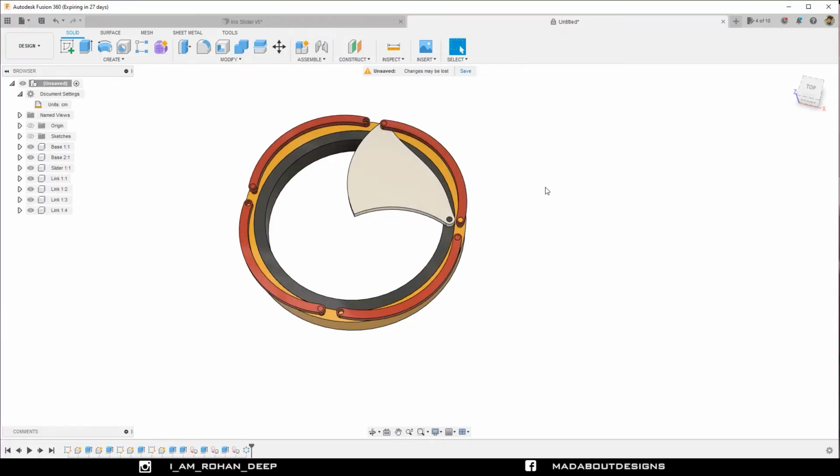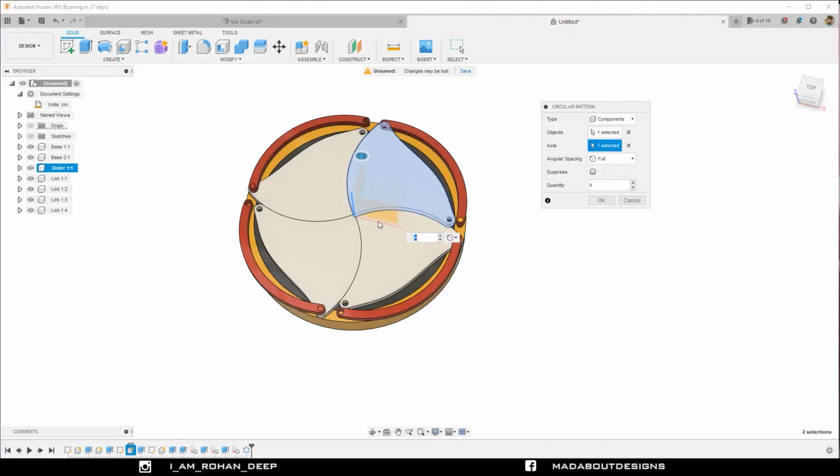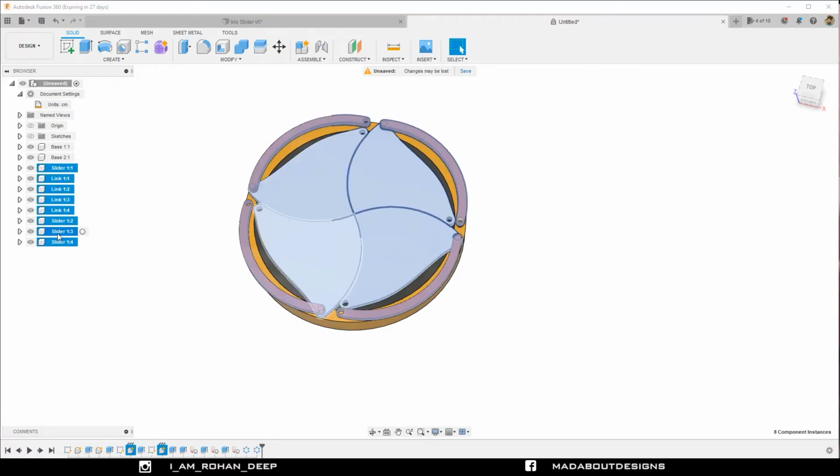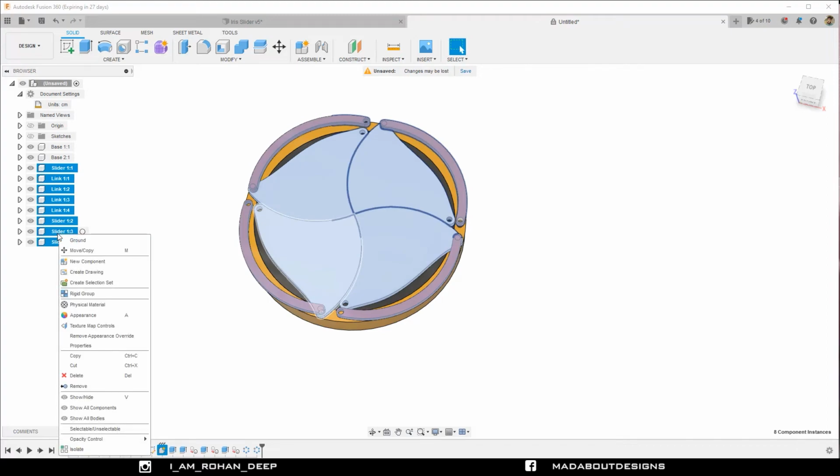It's time for our shutter. So right click and repeat circular pattern. For the objects, select our shutter 1, and for the axis, select this blue axis. Change the number of quantities to 4 and click OK. So we have all the links and sliders ready. Select the first slider and by pressing Shift, select the last slider. So in between them, all the components will be selected. Right click and click on Show or Hide.